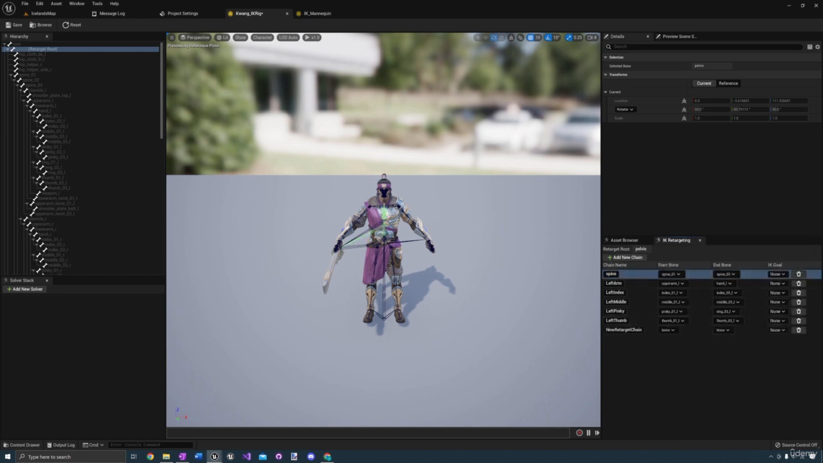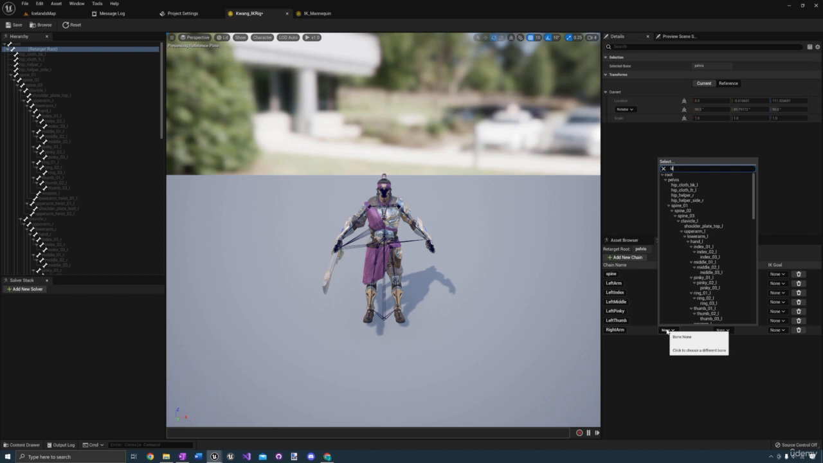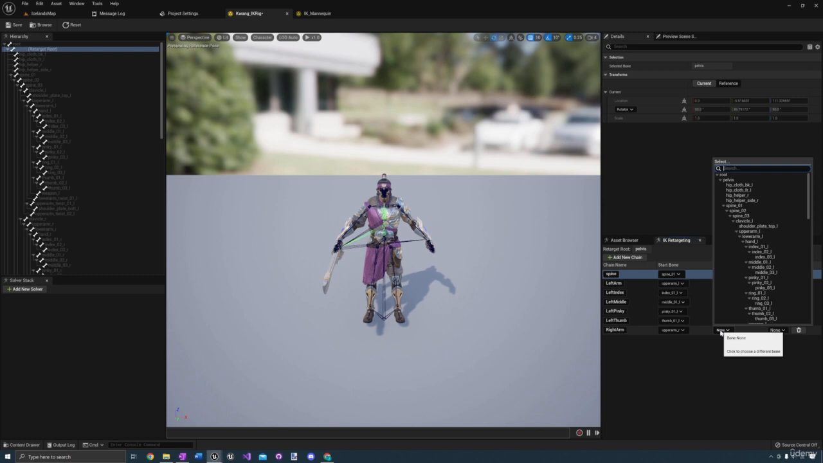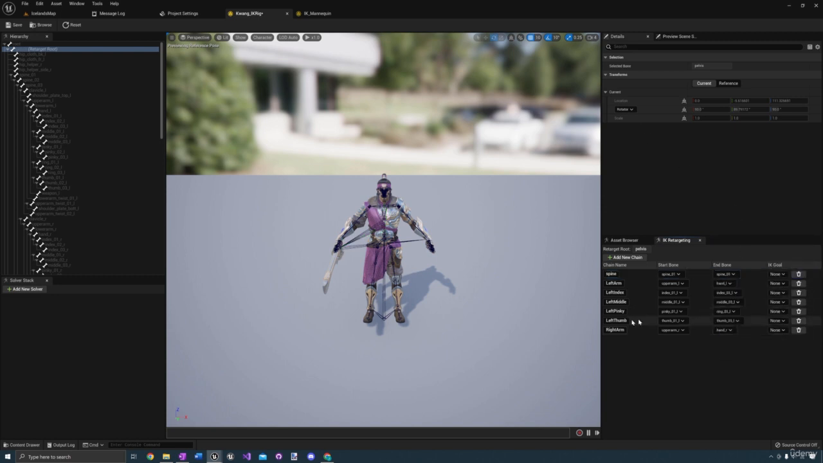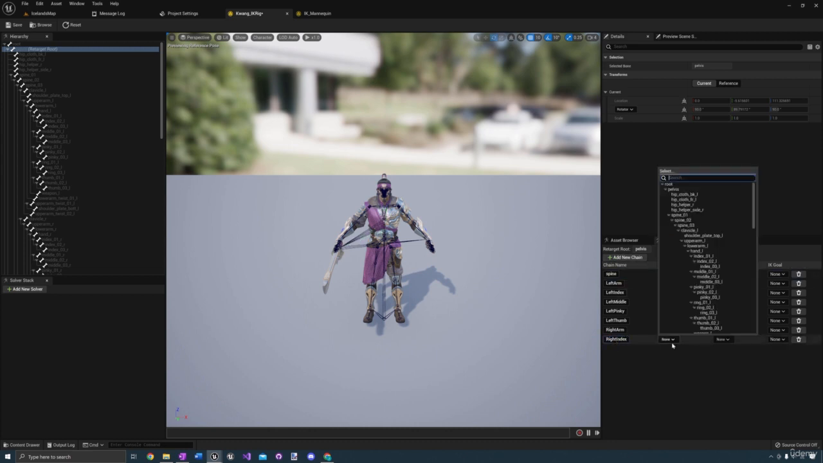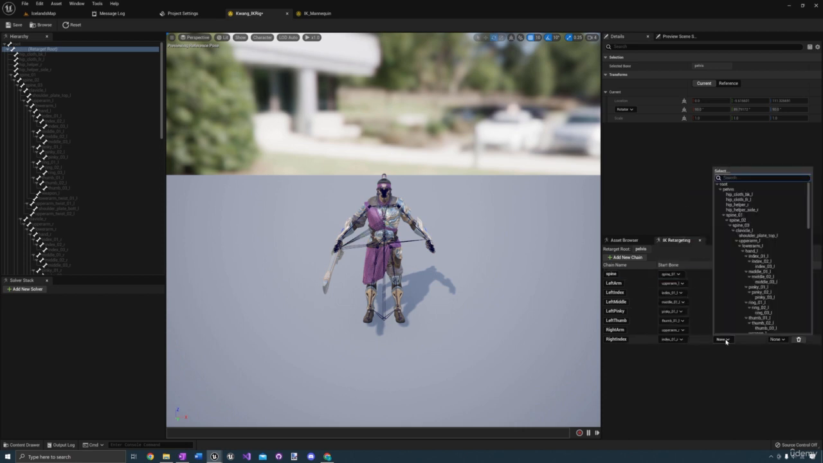Okay, let's add a new one. This one will be the right arm, and this one will go from upper arm_R to hand_R. Okay, add another one. This will be right index. This will be index 1R to index 3R.